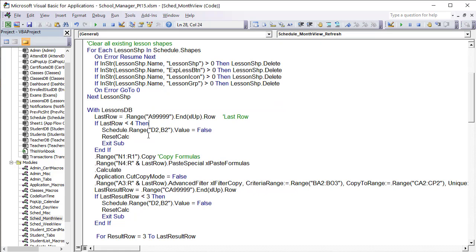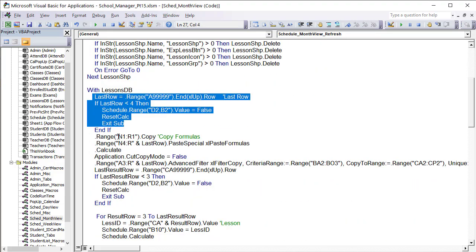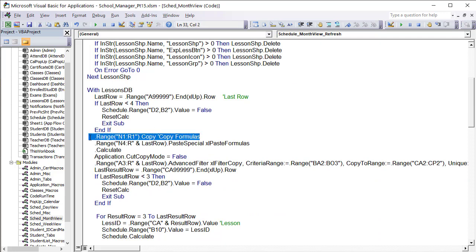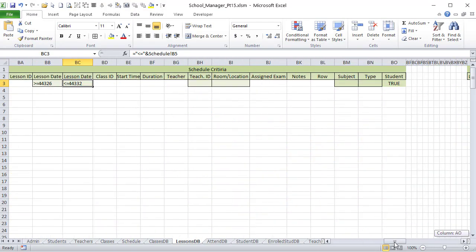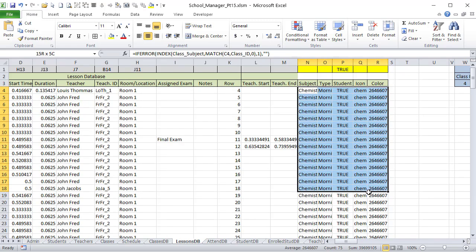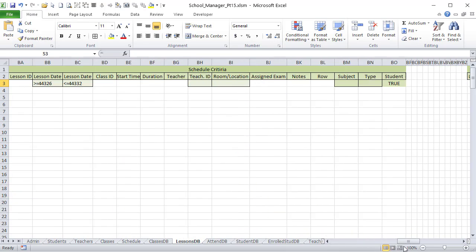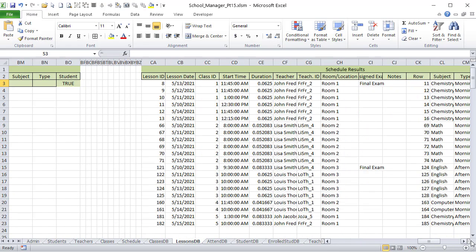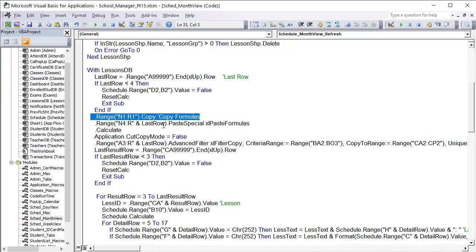So this, we're going to determine the last row with lesson 4. We're going to exit the sub, reset calculations. That's fine. Again, we're going to copy the formulas down here, N1 through R1, in case they're going to copy those formulas. That's in our original data, just to review. Remember, we're copying formulas down in our original data, subject type, to bring all that in from the class. And so theoretically, we could add in class name here too, or we could put it in the results. Either way, it's fine. But we have that here. So we still need to bring in those formulas.